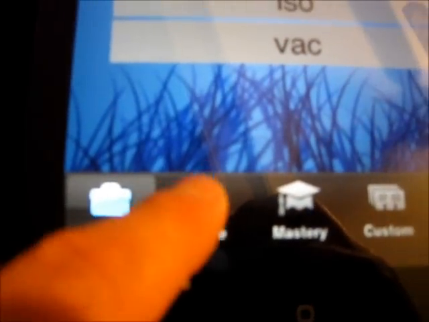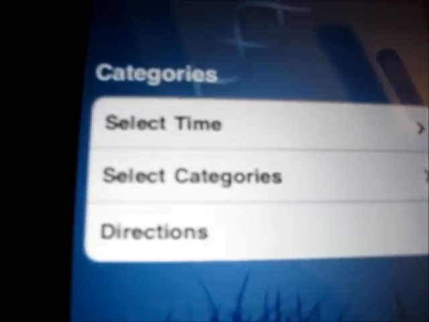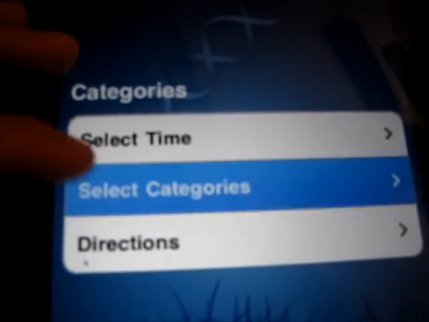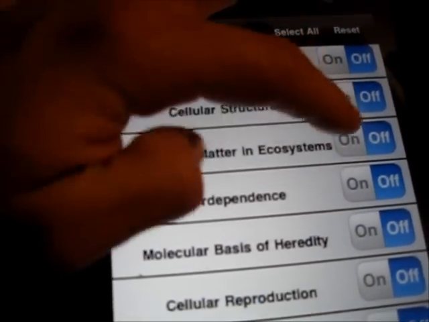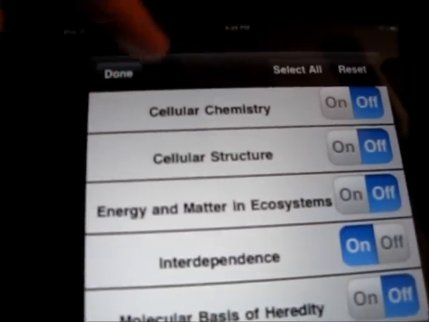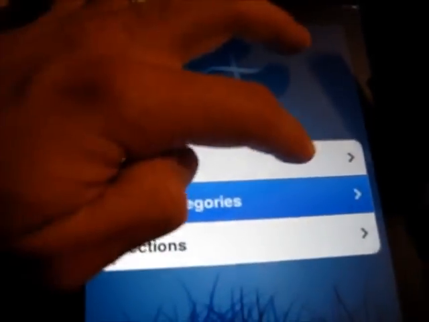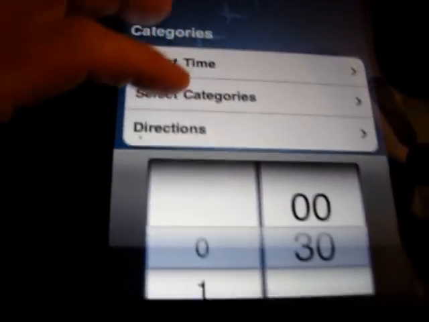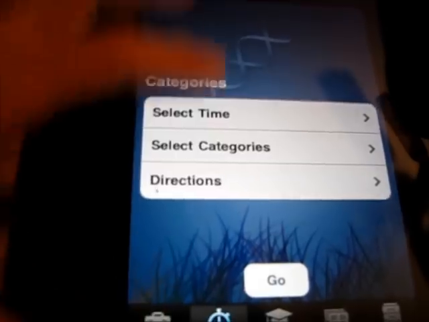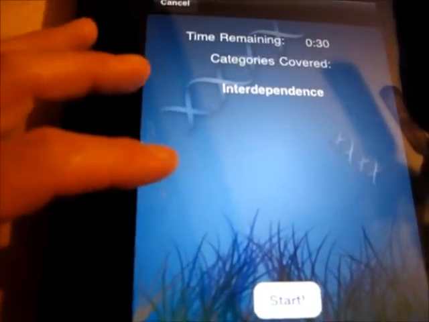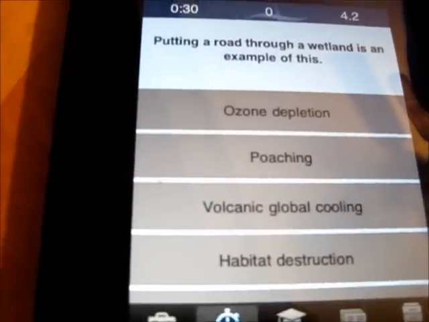Okay. And the next thing is also a game, and this is the main biology standards part. The select categories are all your biology standards. You can turn on just one of them, say the interdependence standard. You press on and you are ready to go. Then you click your time and say okay, 30 seconds, then press done, go. Interdependence for 30 seconds, start. Bam.